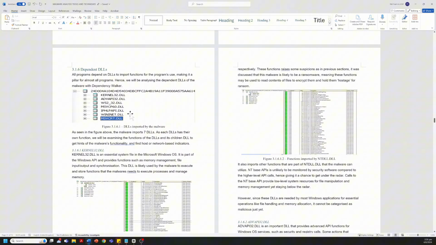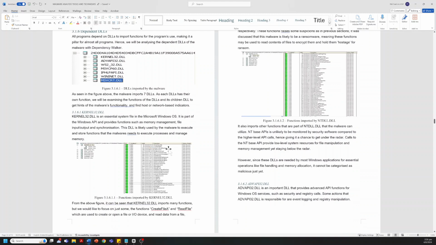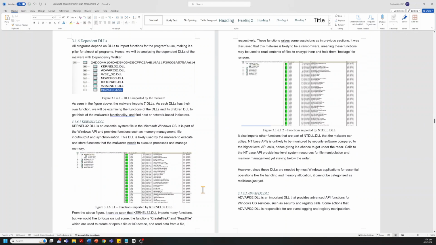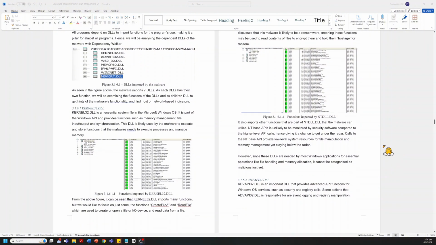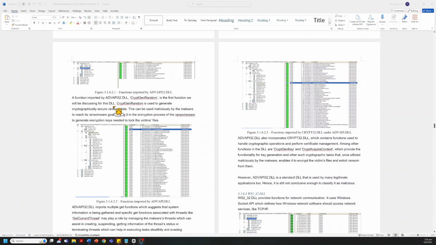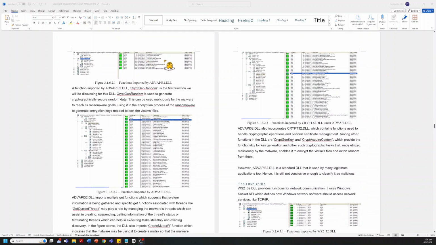In kernel32.dll, you can see that it imports functions like CreateFile and ReadFile, which tells us that the malware may be using them to read the contents of files to encrypt them and hold them hostage for ransom, tying back to its role as a ransomware. Then we can see in NTDLL that it uses NT-based APIs, which give the malware the chance to stay under the radar. In advapi32.dll, we get to see that it imports functions like CryptGenRandom and CryptAcquireContextA, which may be used by the malware to encrypt the files for its ransomware purposes.